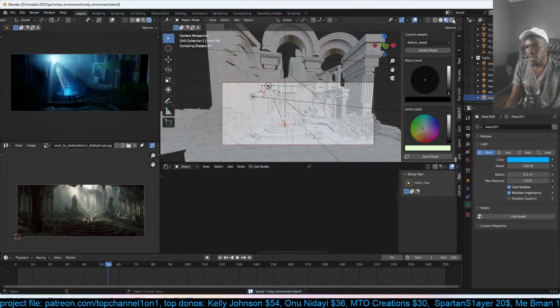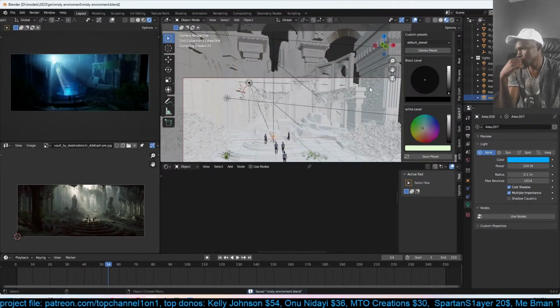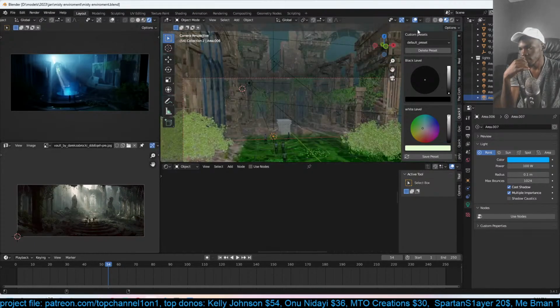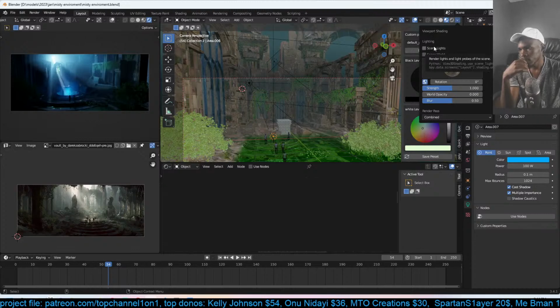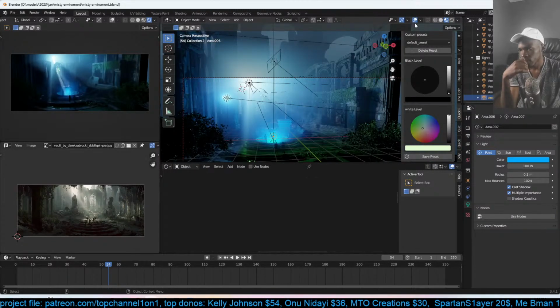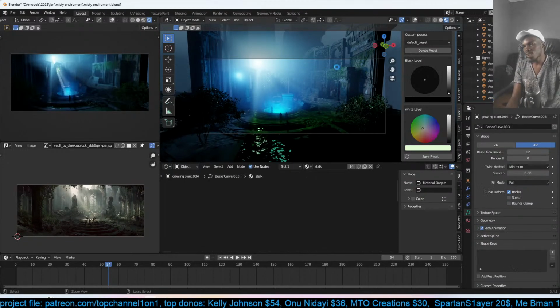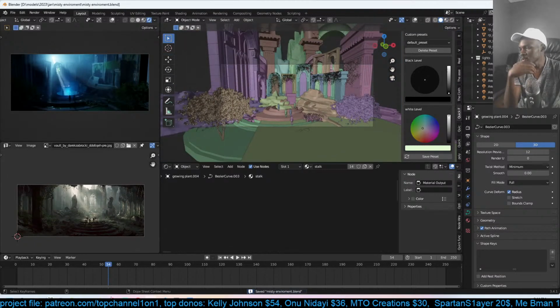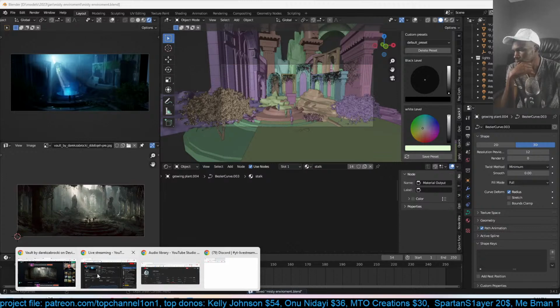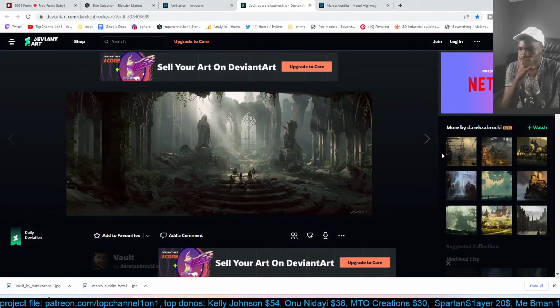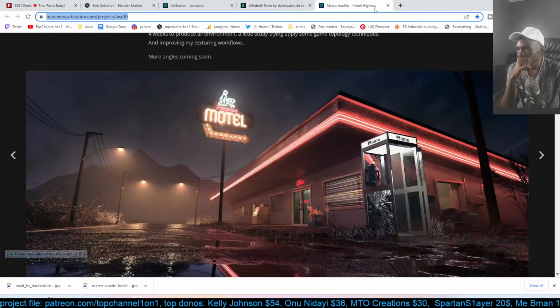Let me see how this looks in Eevee. No, this is Eevee, this is Cycles. Of course, the Cycles version is much better. So let's see what else we can do here. What other scene could we work on?